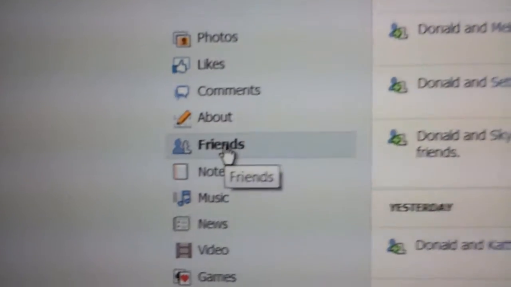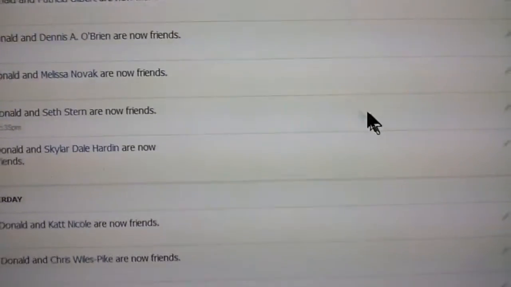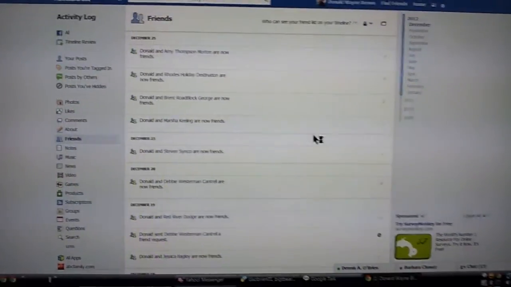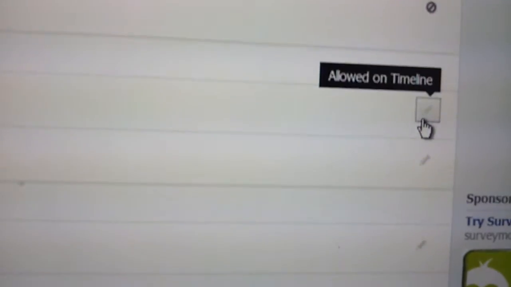Okay? When you click on friends, it brings up your page of where you've made request. Then you can either delete the request or I don't have any pending requests because I'm on ban right now, but that's all there is to it.